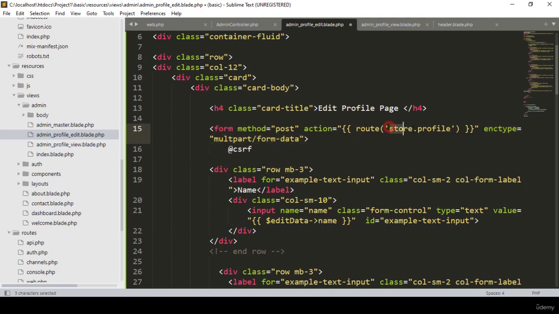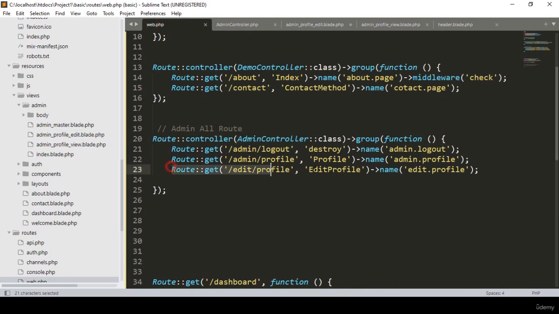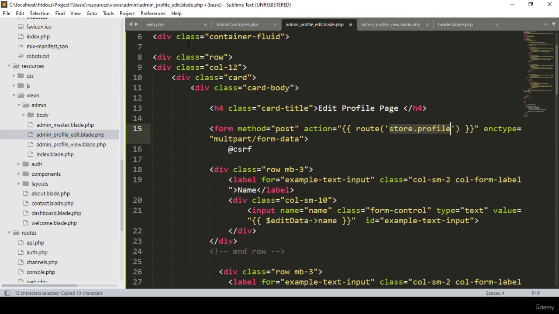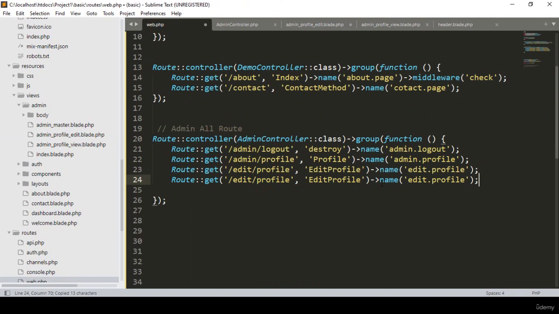We have to create that route as store profile. Now go to our web route. Into this web route, I simply copy it and then paste it. So that will be our name. I name it store profile. I copy it. So now that will be in our web. Our route name will be store profile.